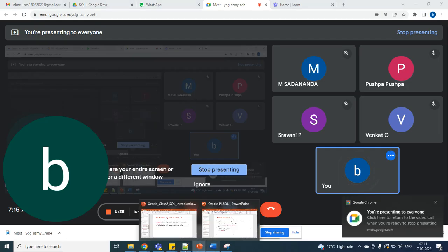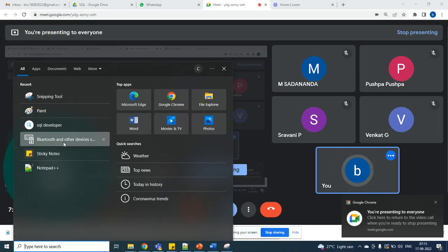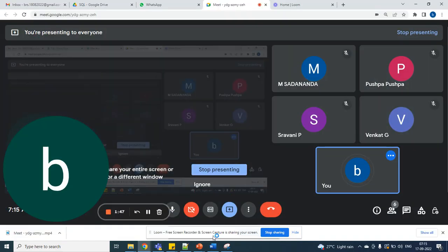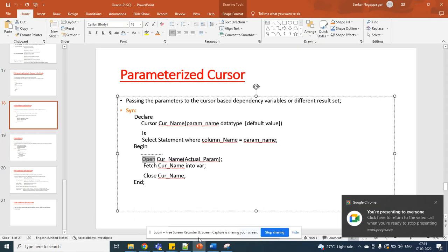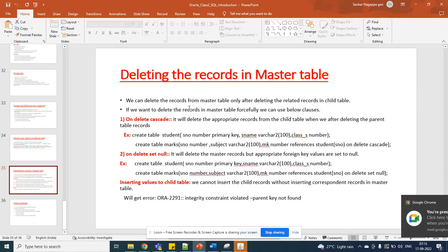Actually, while deleting also we'll get the same error, integrity constraint violation, but still we can delete by using some options. I will tell you that today. While deleting, we cannot delete the parent records without removing the child records. That we already saw. Even deleting is not possible, and we also cannot drop the master table.